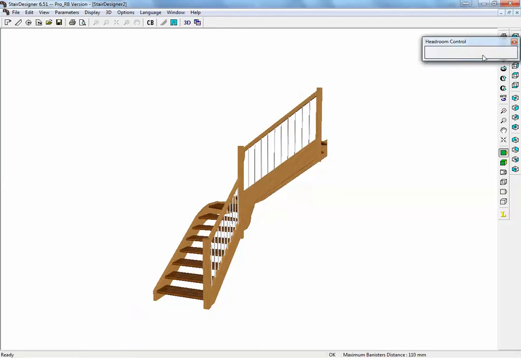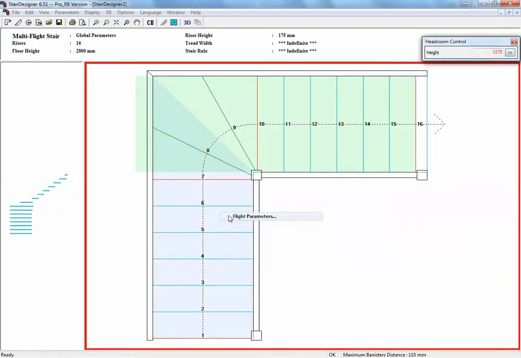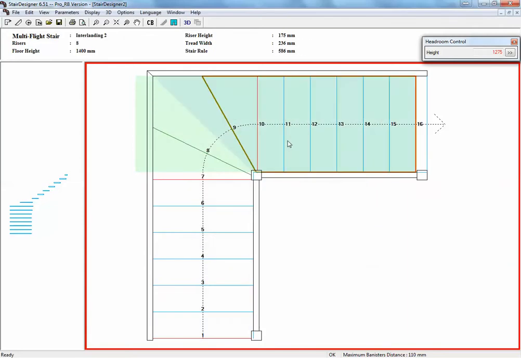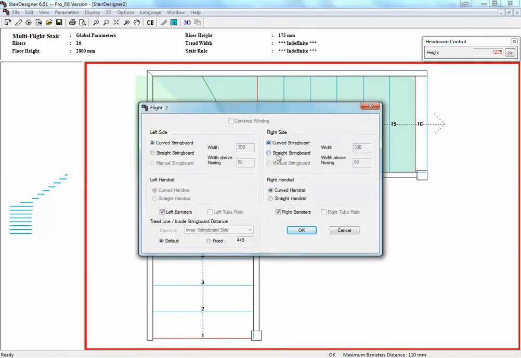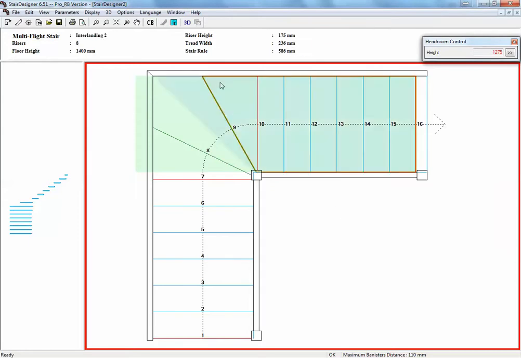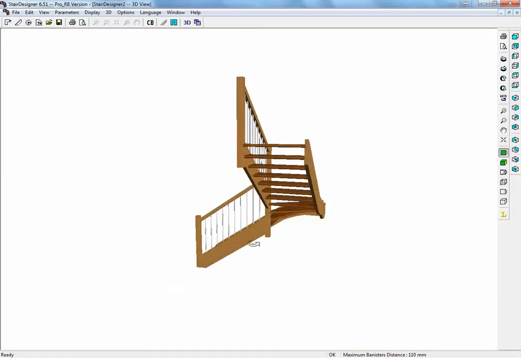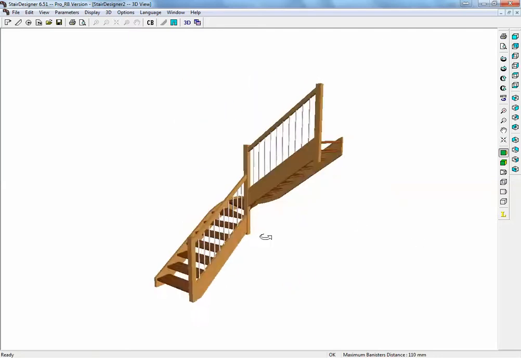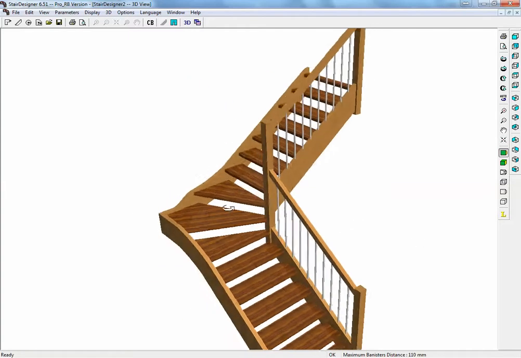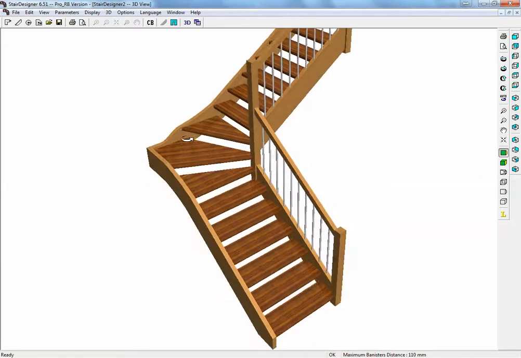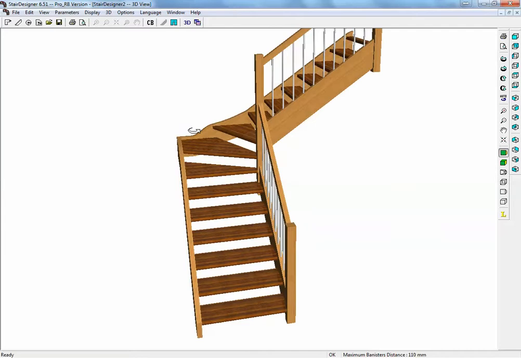This is not particularly elegant, so what we usually do here is we take the flight parameters and say that on the right side we have straight strings and straight handrails, and we take the flight parameters here and also have straight strings and straight handrails, and this is going to give us this. We can see that Stair Designer has calculated three risers turning quickly around here. Stair Designer is also drawing the strings along the position of the step nosings, step housings in the string.